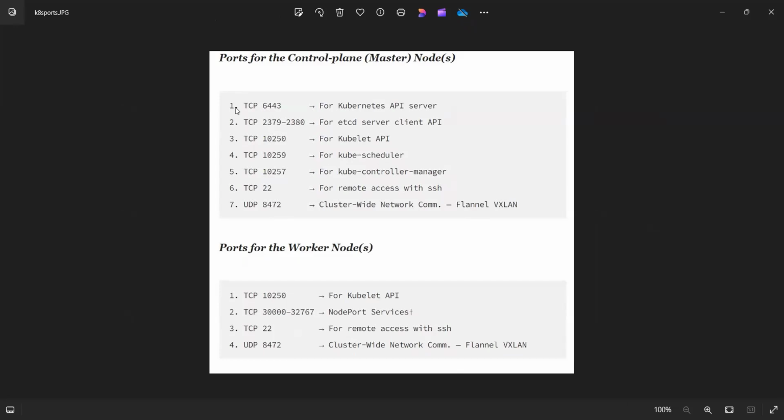So coming to master node, you need to open port number 6443. This is for Kubernetes API server communication. So this port they will use to communicate with the API. Then these servers are these 1 to 7 for master node, okay, and these 1 to 4 for worker node.